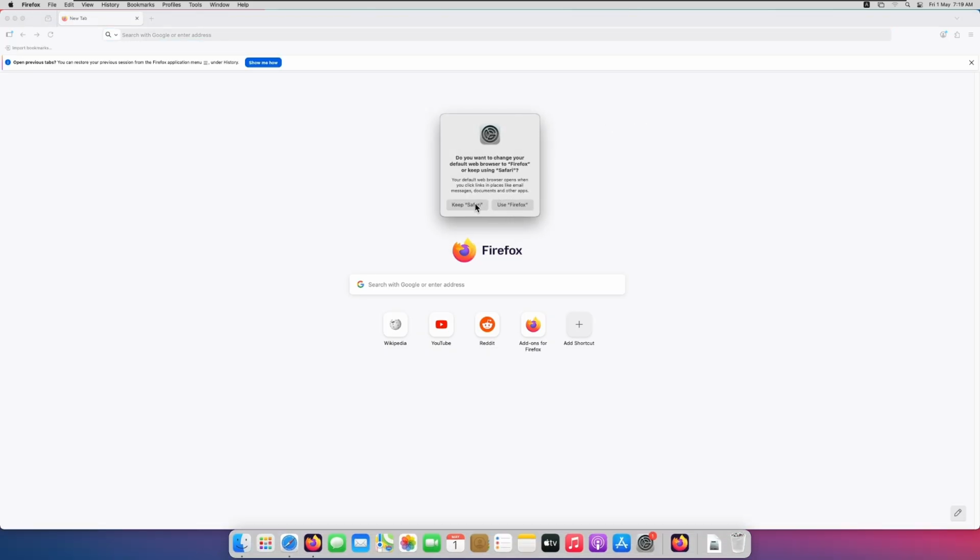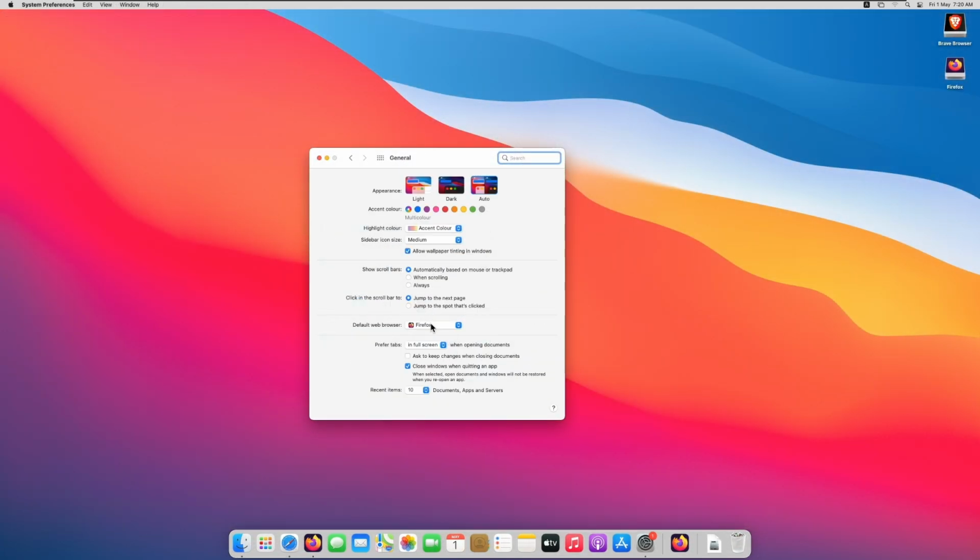As an extra tip, some browsers may ask to become the default after updates or when you open them. If that happens by mistake, you can always return to this same menu and switch back to Safari in seconds. And that's it.